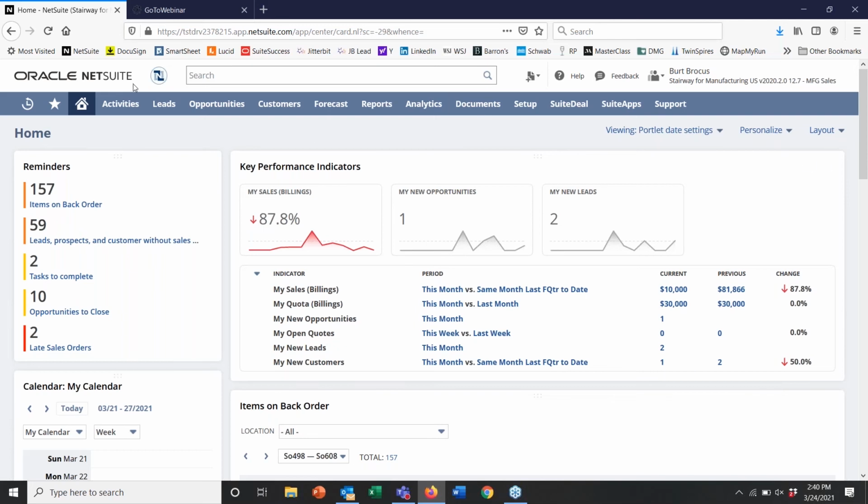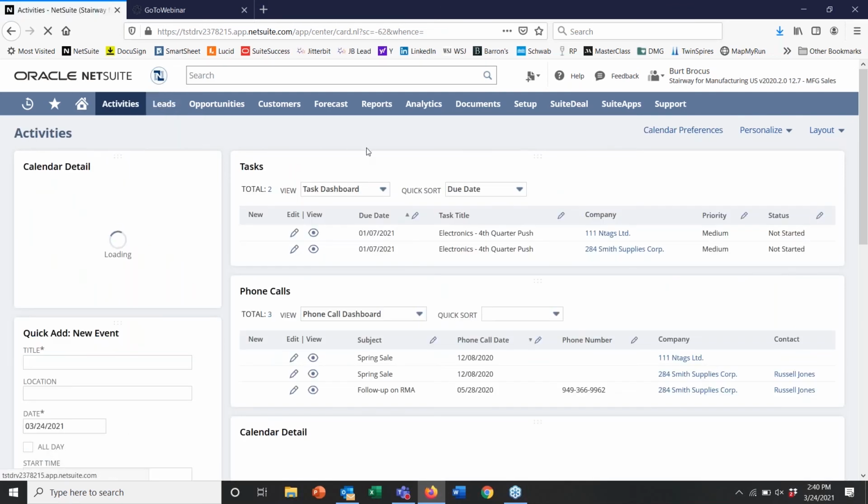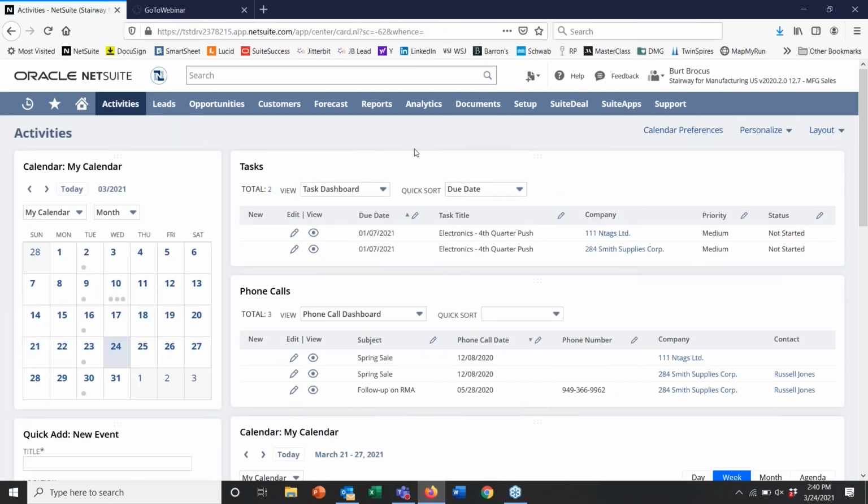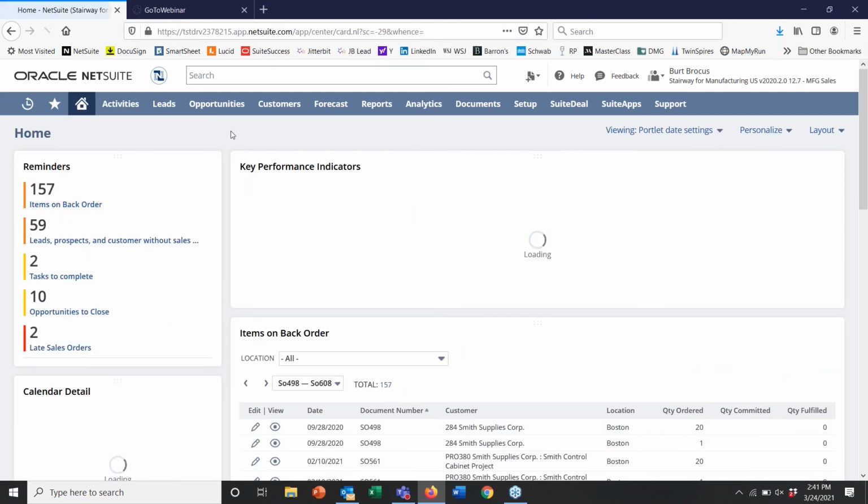And again, a sales rep dashboard has all the types of things you might expect. They've got an activities portlet where they're tracking their phone calls to make and their tasks that are due. Anyone who's a manager that manages salespeople knows some reps will use that, some reps won't, right? It really depends on how the individual likes to run their business.